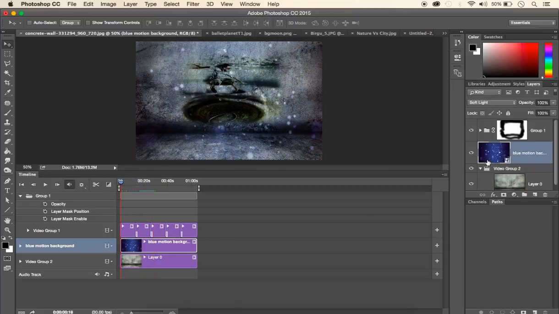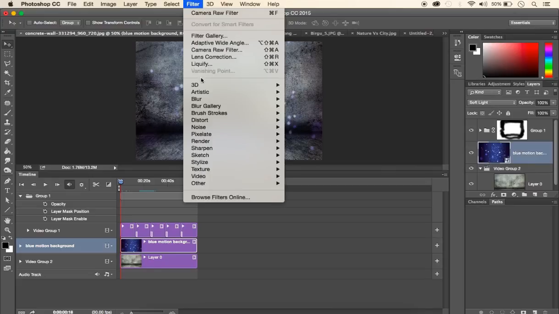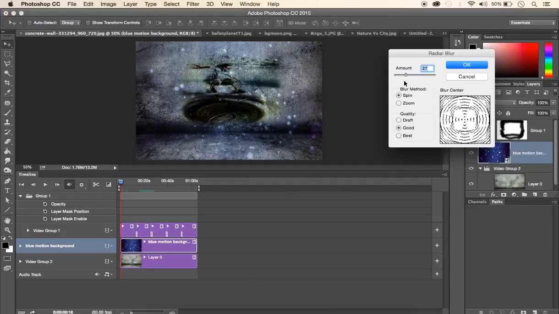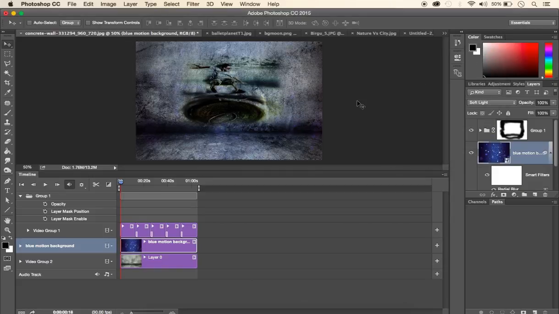Okay, we can also apply a filter. Once the video is converted into a smart object, we can apply a filter. So we can go, for example, to filter, blur, radial blur, and for example set a radial blur of 20, keeping spin, and click OK. So the blur took effect. If I play this, I have this hypnotic effect here. So for me it's good. I'm going to keep everything as it is.